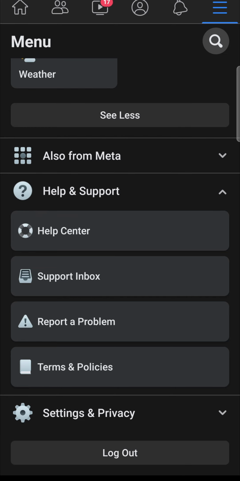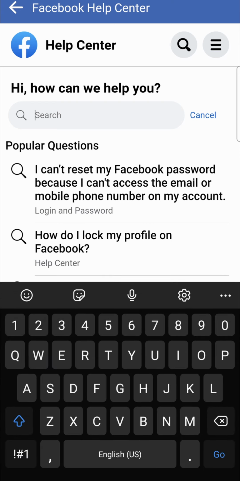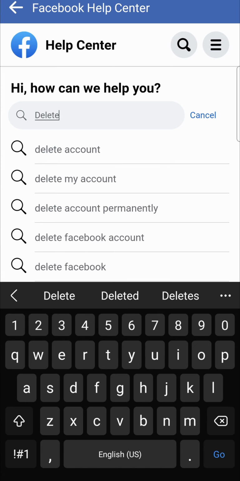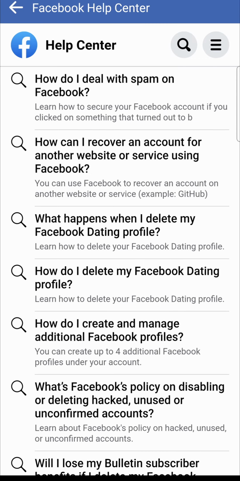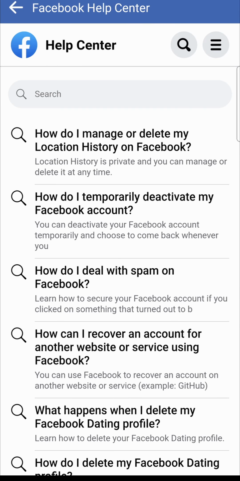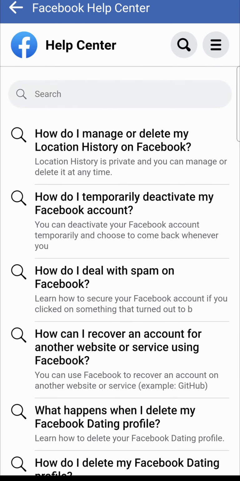So the next one is the help center. If you tap on this, this is more for general browsing of support, frequently asked questions and answers. So if you type in delete and then I type delete Facebook account, it says how do I temporarily delete, and all these different questions, and you can browse through the answers. Most likely if you have a problem, it will be answered within the help center. So just make use of the search bar and then search for your problem and see if you can come up with the solution that way.